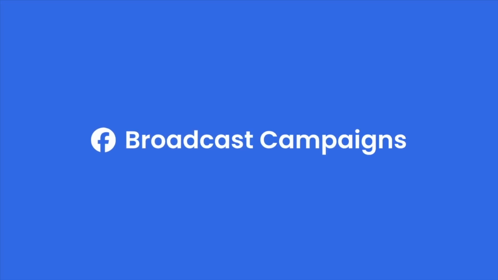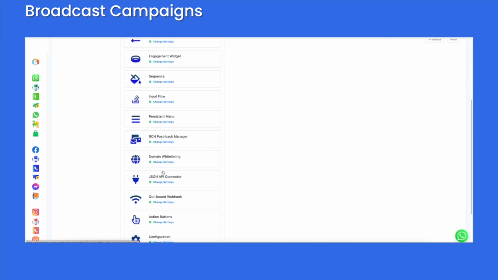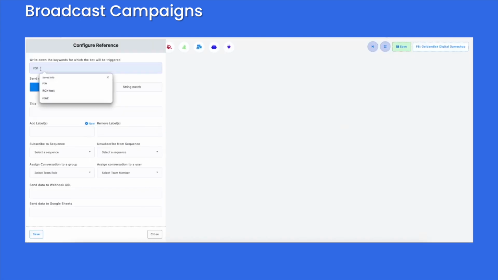When it comes to lead follow-up, Facebook has several options. One of them is broadcasting messages to specific subscribers. You can do this with the recurring notification postback feature in Bot Commerce. Let's see how. First, go to the Bot Commerce dashboard and click on Bot Manager. Then select your bot and click RCN Postback Manager.